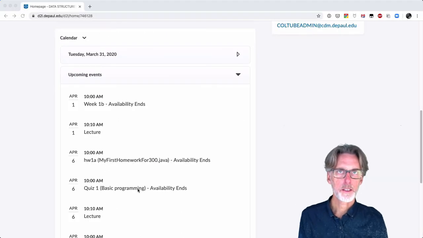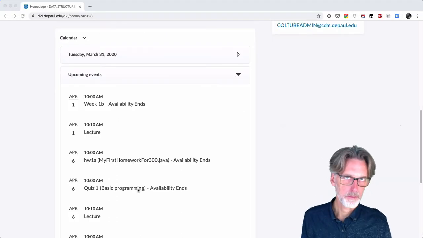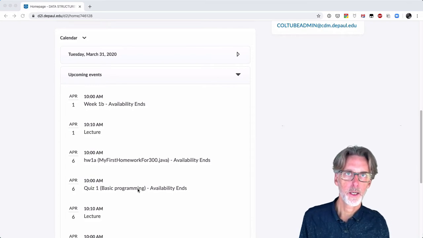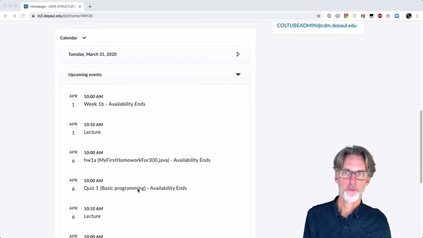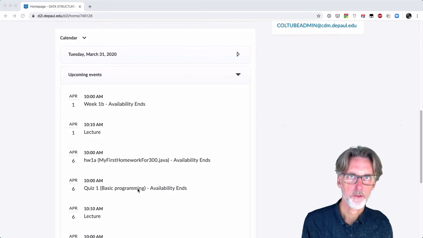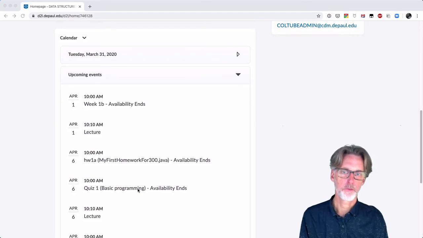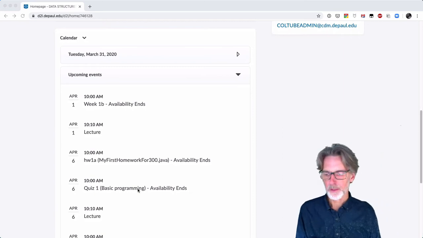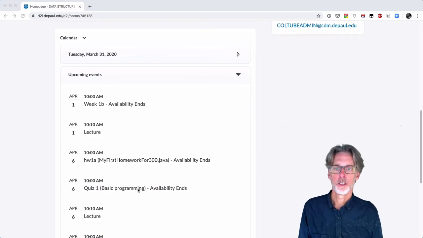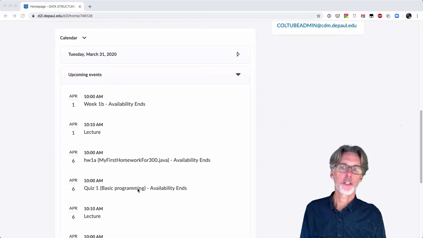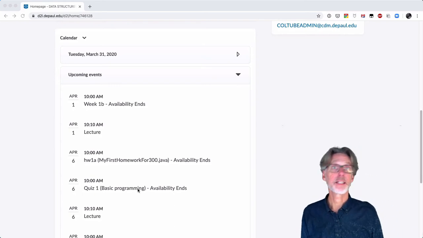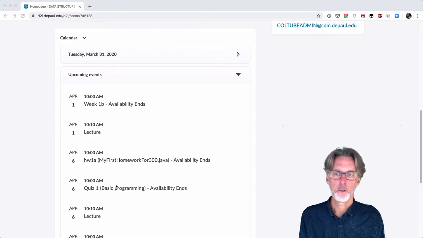So the quiz will be short answer or multiple choice quizzes. They'll be done in D2L. And this first quiz is very short. It's only 3 questions and it's just over basic programming. No real background is assumed. The examples will be given in Java, but I'm not asking you specific questions about Java syntax or anything like that. So as a basic programming quiz.